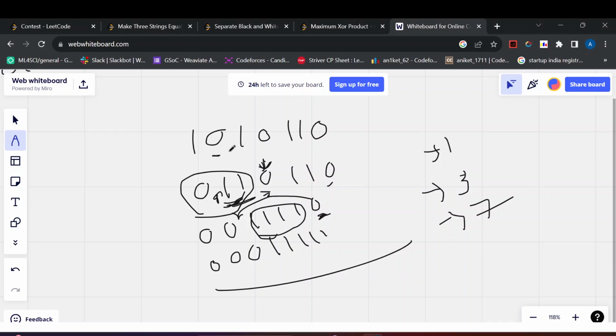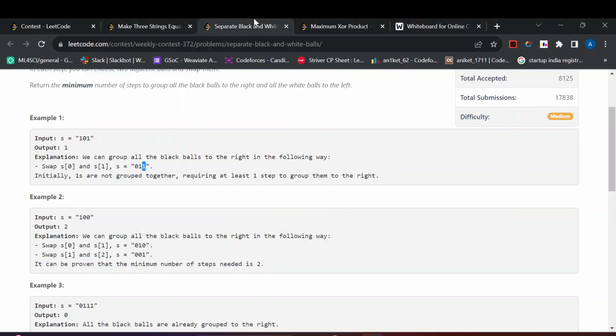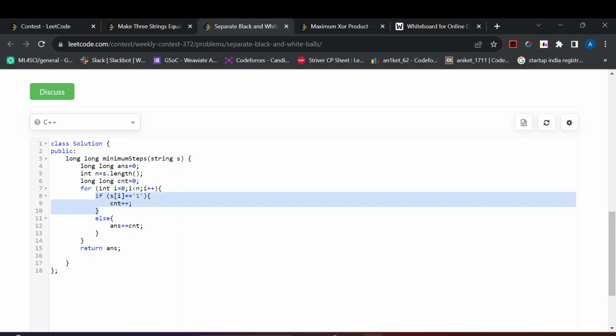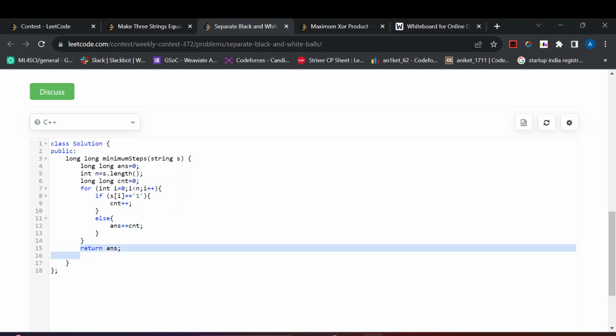So we have to find the number of ones before any index where s[i] is 0, and we add that to the global answer. This is a pretty simple question. I have declared a long answer and a counter to count the number of ones. I will iterate through the string, and if s[i] is 1 I will increment the counter, and if s[i] is 0 I will just add the current counter to the answer and return the answer. So this was the solution for the second question.